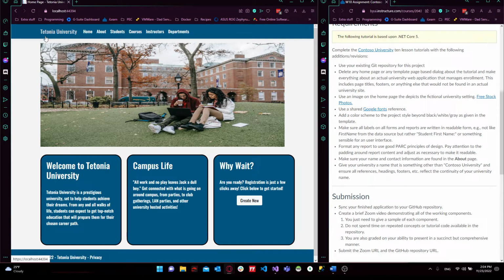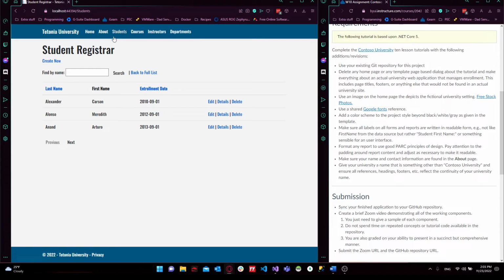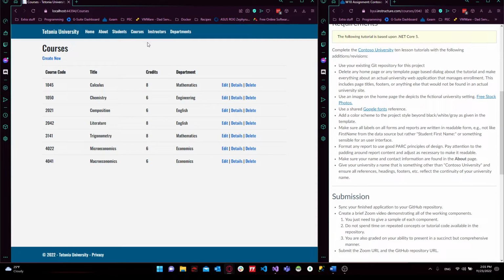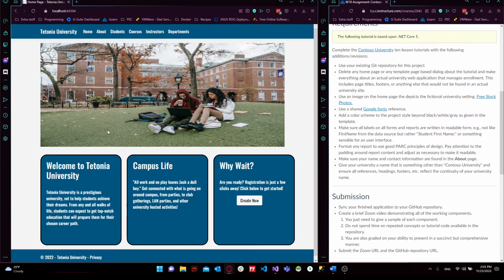So I changed it from Contoso to Teutonia. I have it right here, Teutonia. Let's see, do I have it anywhere else? My about. It's really hard to see, but that is Teutonia there as well. Student registrar, Teutonia. Courses, Teutonia. Okay, so everything updates appropriately with the actual name as well.